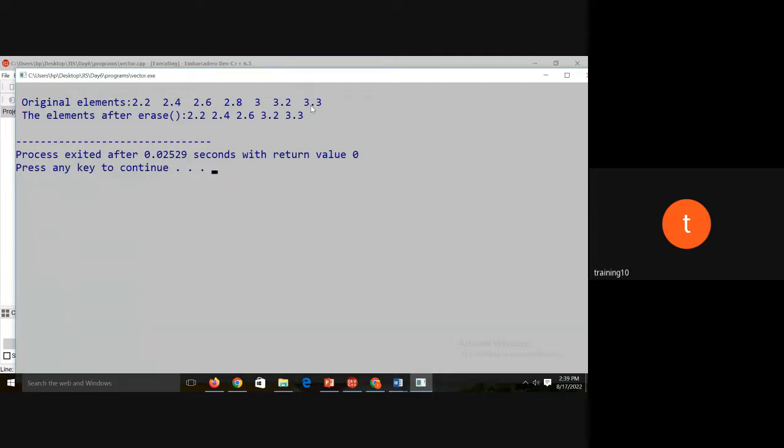IR plus 3 means the fourth element, comma IR plus 5. Though there are 6 elements, you erase two elements, that is the fourth element and the fifth element. So the first element, second element, third element, fourth element. So delete 2.8, then the fifth element, that is delete 3. Then after deletion of 2.8 and 3, you will get the result. So this is the output.